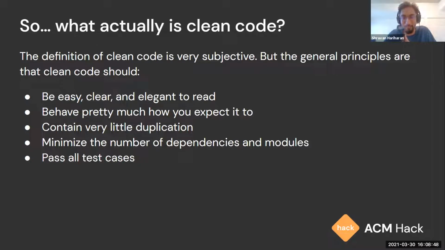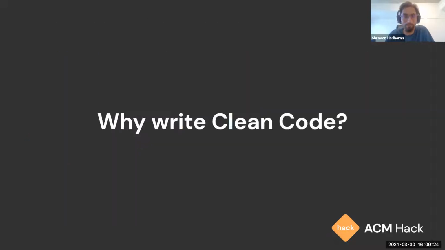It's very subjective, like I mentioned, but the general principles are that clean code should be easy, clear, and elegant to read, like we've seen. It should behave pretty much how you expect it to. So when you see any type of function, any snippet of code, it should do pretty much what you think it does, right? It should contain very little duplication, minimize the number of dependencies, and pass all the test cases. Passing all the test cases is step one, right? Your code should work, right? First, you make your code work, and then you make your code right. And we'll see how to do that in this workshop.